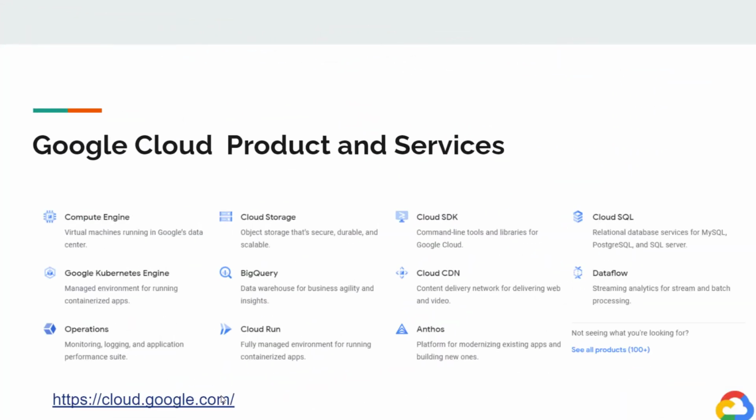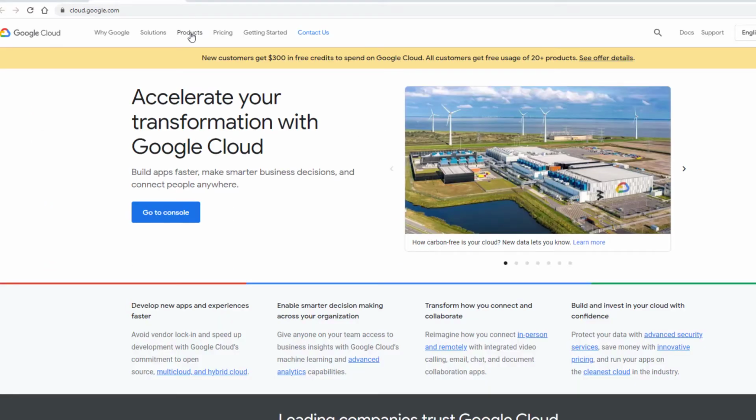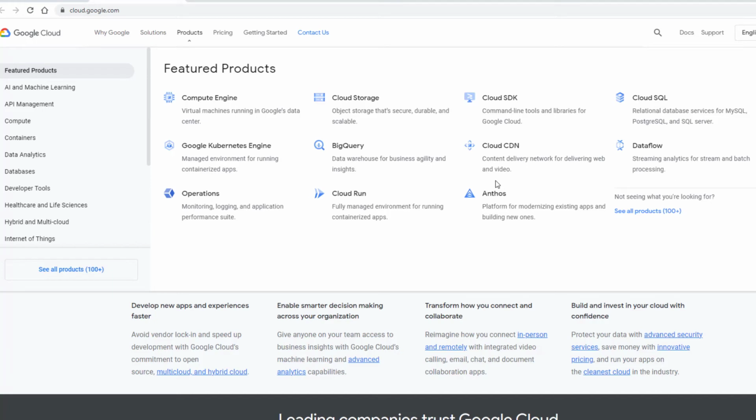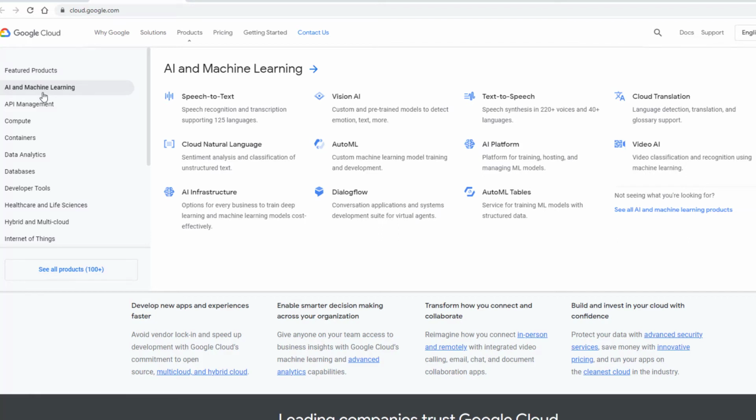Now let us focus on Google Cloud Products and Services. Google Cloud, as I spoke about earlier, provides a wide range of services in terms of compute, in terms of AI/ML, in terms of storage. There are several services available for building a highly scalable product. If you want to take a look at the different services available, go to cloud.google.com and click on Products. This will list out all the services available on the Google Cloud platform.